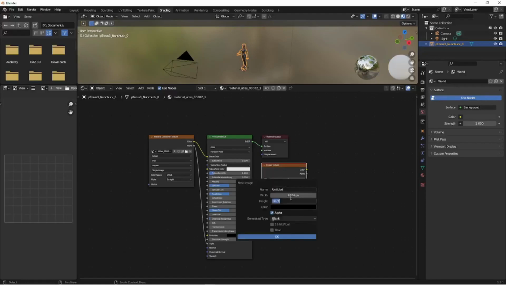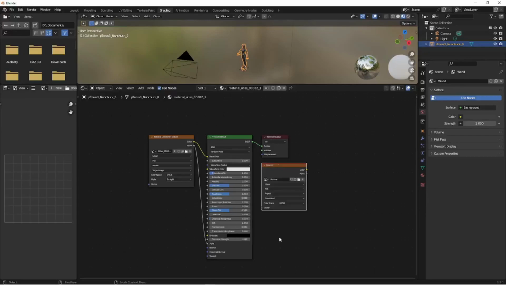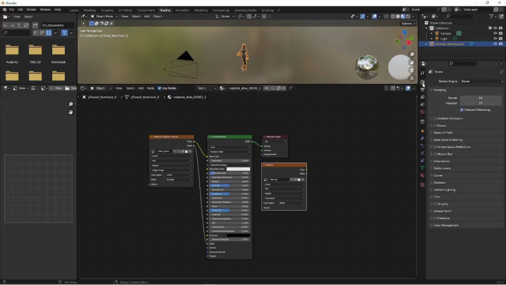So we've added a texture container, but we need to actually create a texture for that texture container to use. So we're going to hit New, and we can set the size here. I'm using, I believe, 1K textures here, so I'm going to just leave it at that. I'm going to type in maybe normal here so that I know what this texture is. If you're using higher resolution textures, increase your size to match. And then I'm going to hit OK. So that's now created a texture that we can use to basically bake our normal.